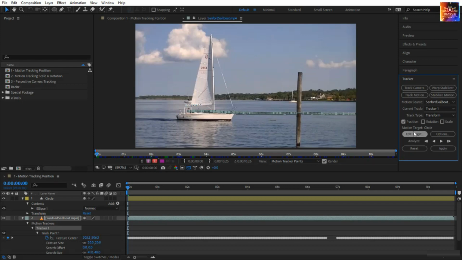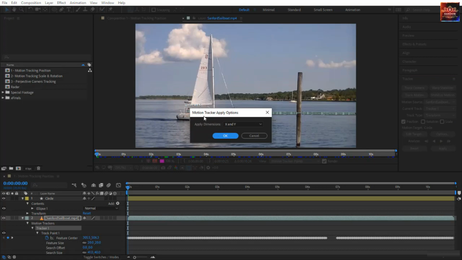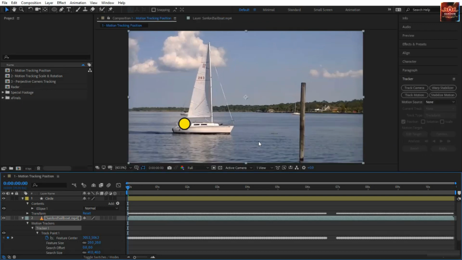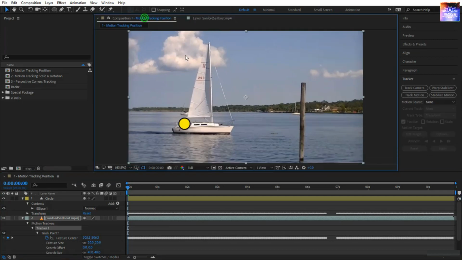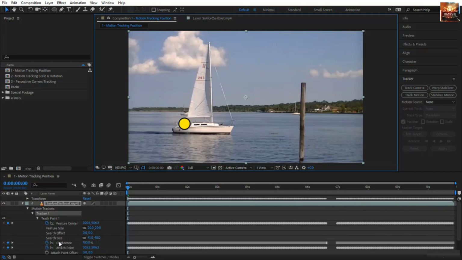So after selecting your target, you click on apply. You have now the panel motion tracker apply options. Apply dimensions X and Y. If you turn it down, you can apply X only or Y only. Okay, let's apply X and Y. That makes sense. And we click OK. Notice how it jumped back to the composition panel because in the layer panel, the shape layer doesn't exist here. I want to show it to you. And here you are. It has somehow attached the shape layer to the attach point.